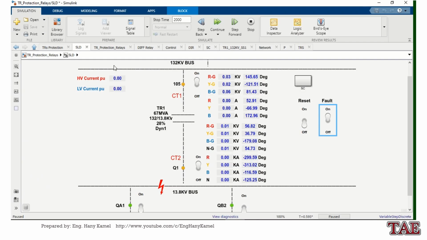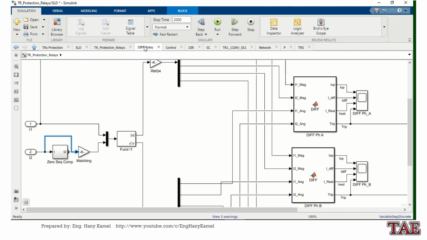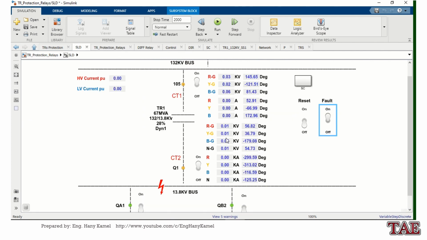We'll go back again to our simulation. In the differential relay, I will enable 0 sequence compensation, and again I will make run.